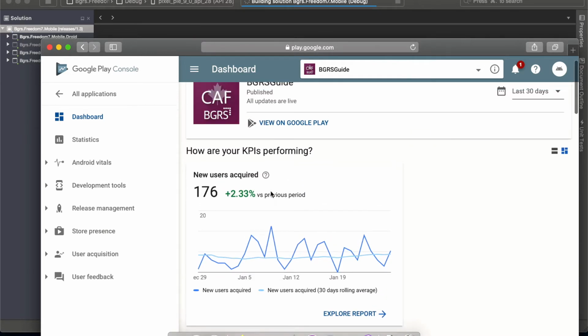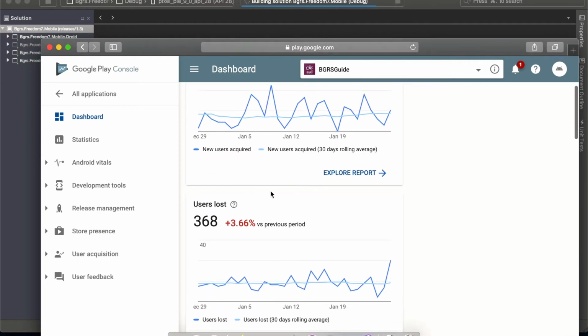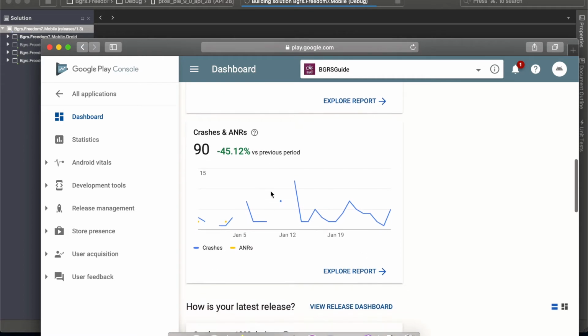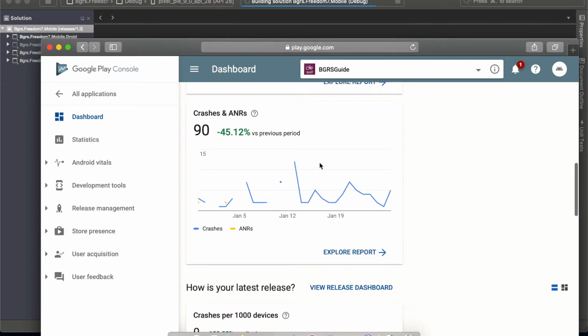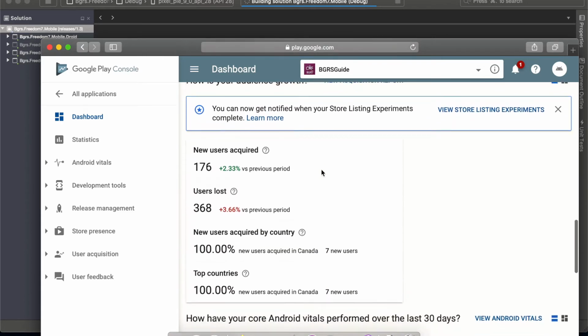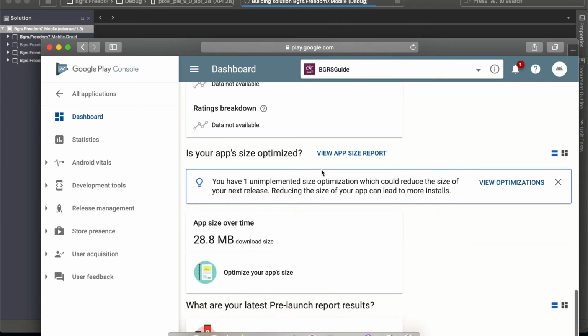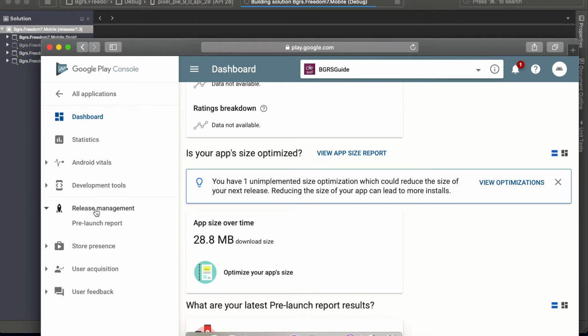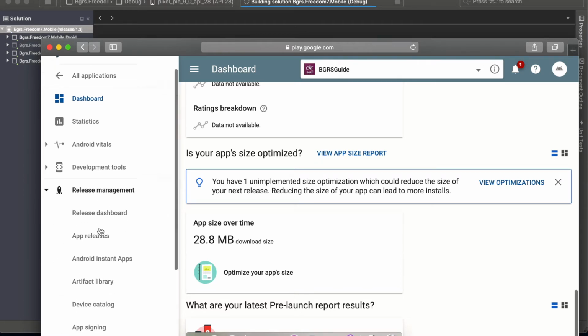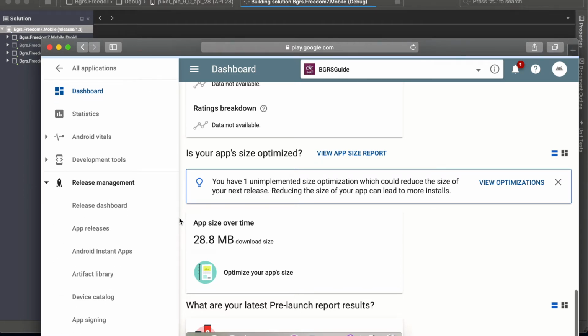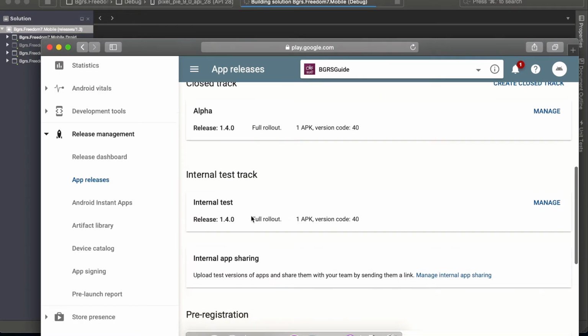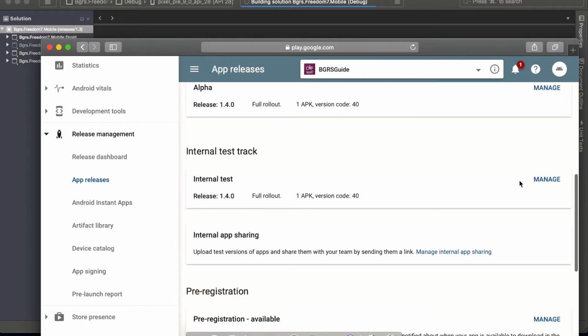You know, number of users lost, users acquired. Obviously, it's more than the number of users acquired. A ton of crashes. Hopefully, we can fix those crashes with this release. You have to go to the release management, into your app releases. So you just click on app releases, and you can start with internal test track.